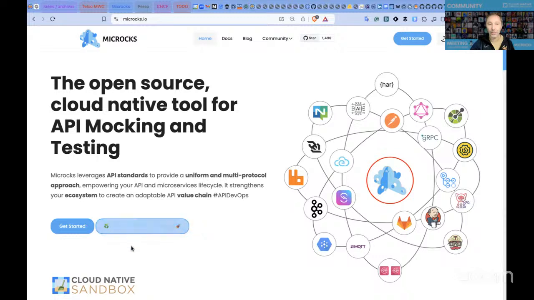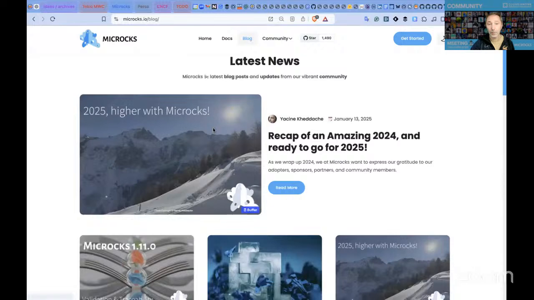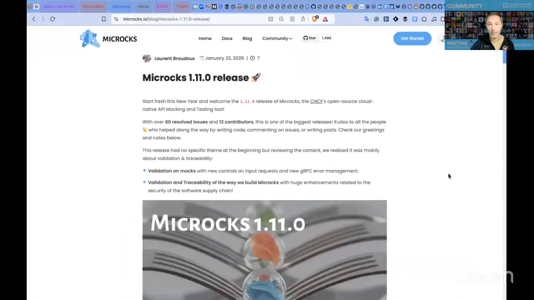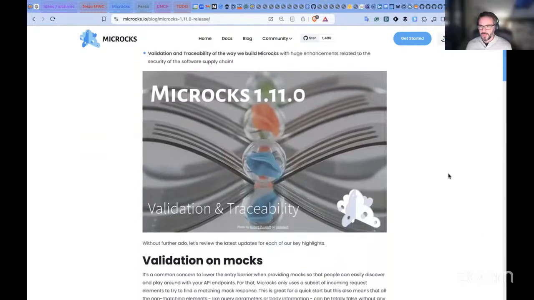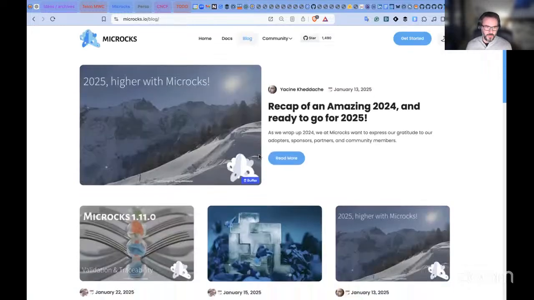Yeah, I'm sharing the screen here. So on the microcks.io website, as you can see, 1.11 is here. You can also retrieve it within the blog post. And here it is. And voila. Exactly. Excellent. So as you said, Yassine, this one took a bit more time than the previous one. Usually we used to release a new major version every 3 or 4 months, but this time it took 6 months.